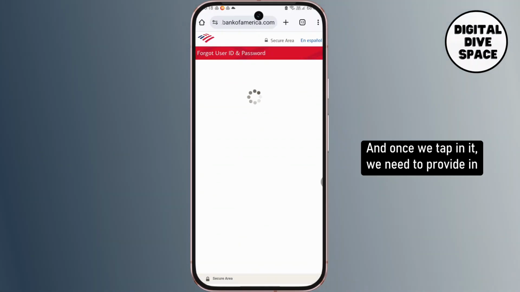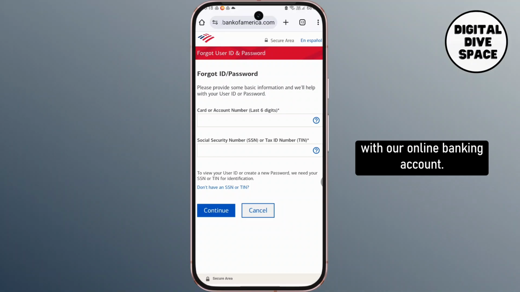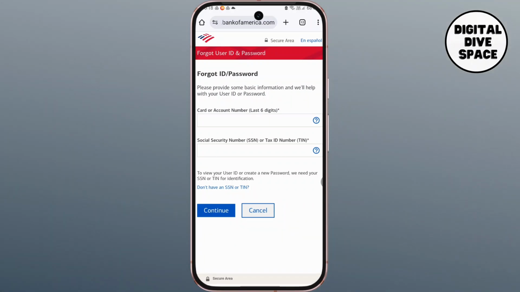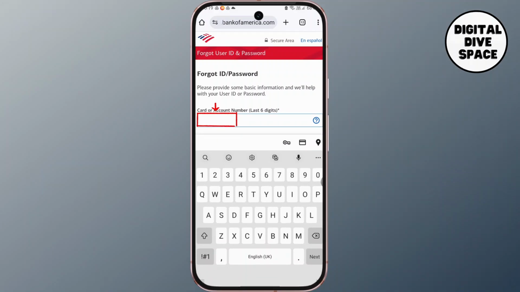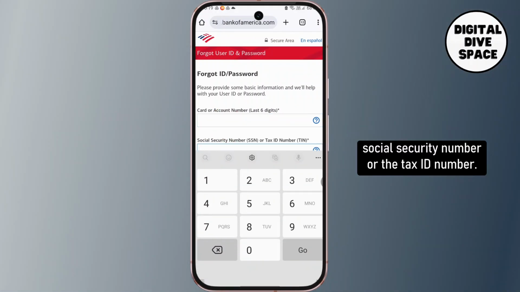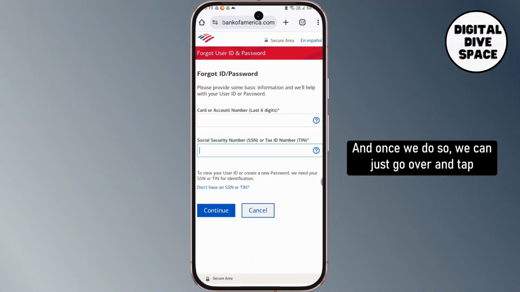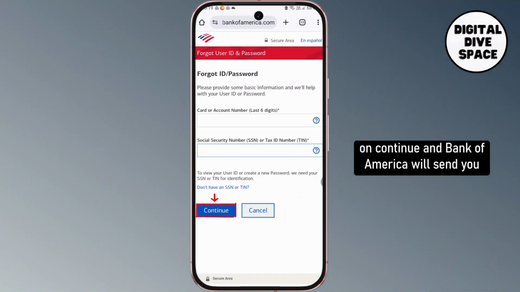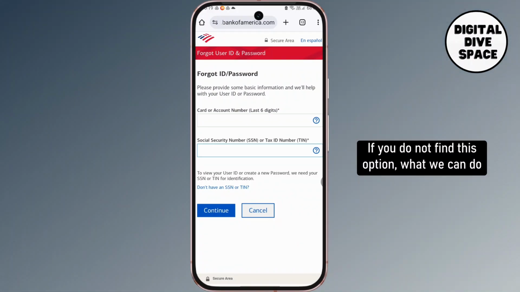And once we tap on it, we need to provide the email address associated with our online banking account. So for that, first of all, provide your card or your account number, the last six digits, and right below it, the social security number or the tax ID number. So provide it. And once we do so, we can just go over and tap on continue. And Bank of America will send you your user ID to that email address usually.